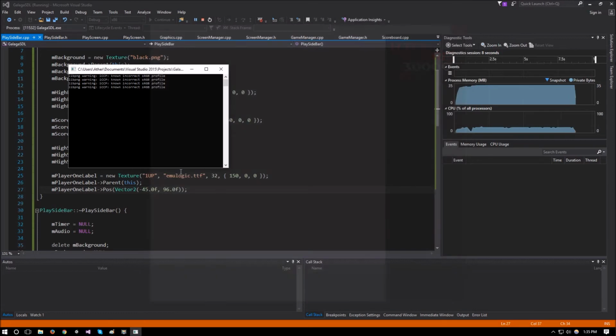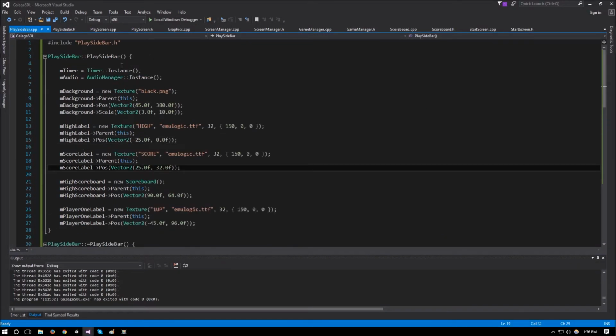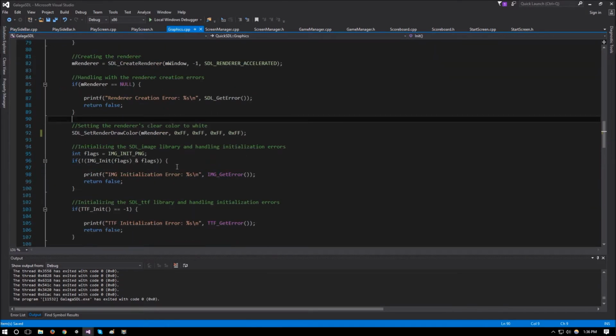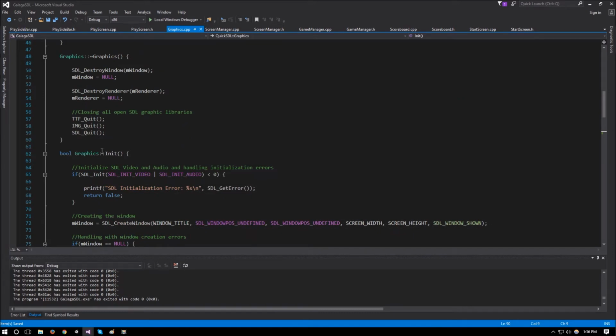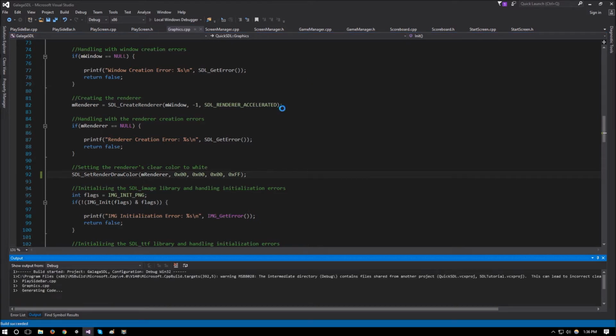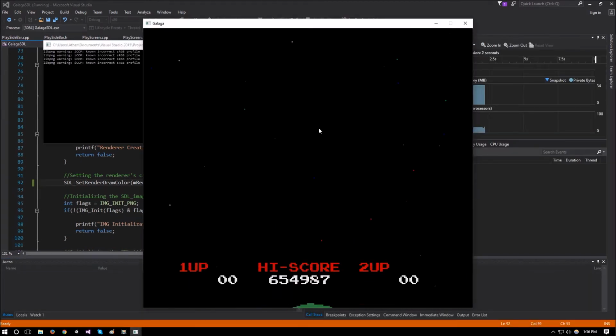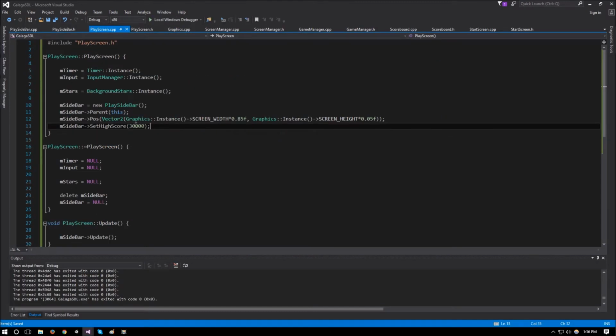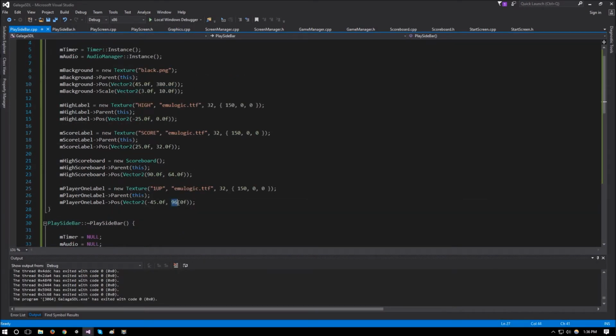This white background is really bright. But since we know that the background is working fine, our black background, we can go back to graphics.cpp and in the SDL set render draw color. That's, by the way, inside the init function. We can set this back to 0, 0, 0, 0. Now if we run it, we should have our black background back, and we shouldn't have any stars behind this. Now we just need to move 1 UP down a bit. And for that, let's move it down to, let's say, instead of 96, we'll say 160.